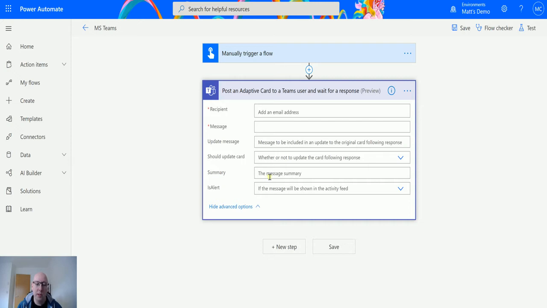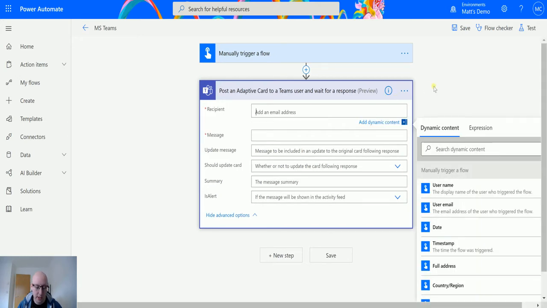You also have a summary, as in what you're sending to people, and is alert is about whether you want to make an alert to someone in Teams. So the ones we're going to concentrate on today are recipient and message. There is a slight bug, as I mentioned. The bug is that we need an email address in here first.